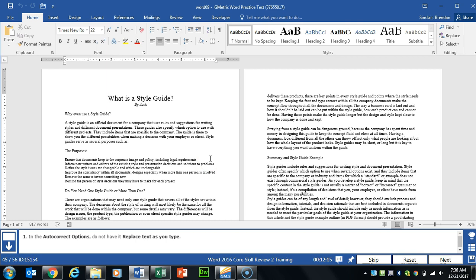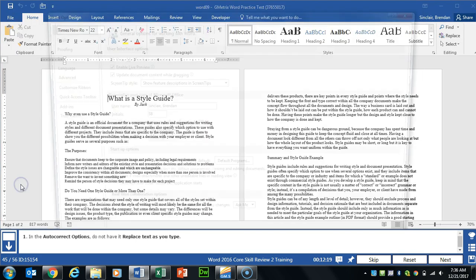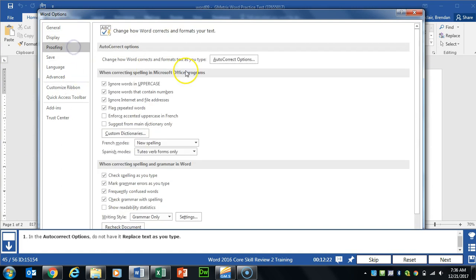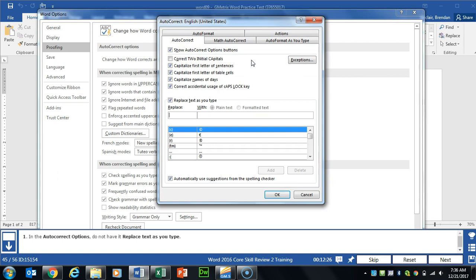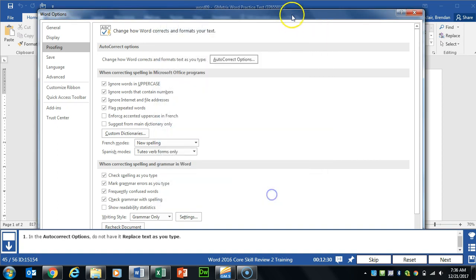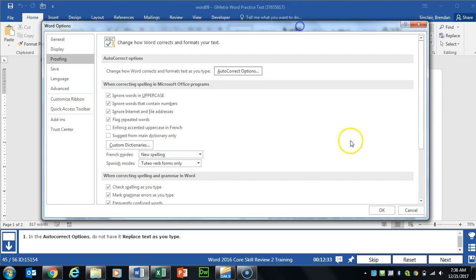Task 45 wants us to modify our autocorrect options. So we'll click File here at the top, Options, Proofing, Autocorrect Options. And then what we want to check is Replace Text as you type. Okay.